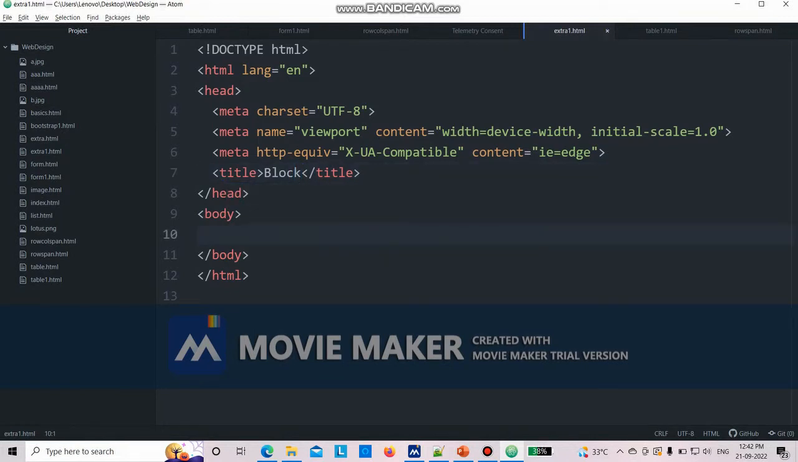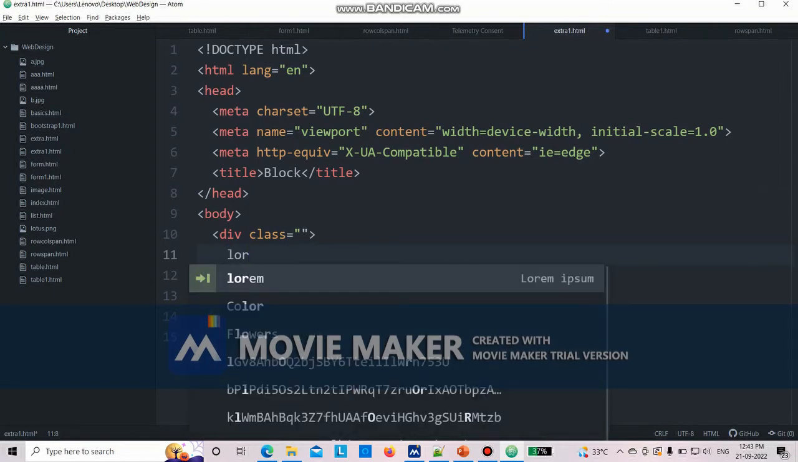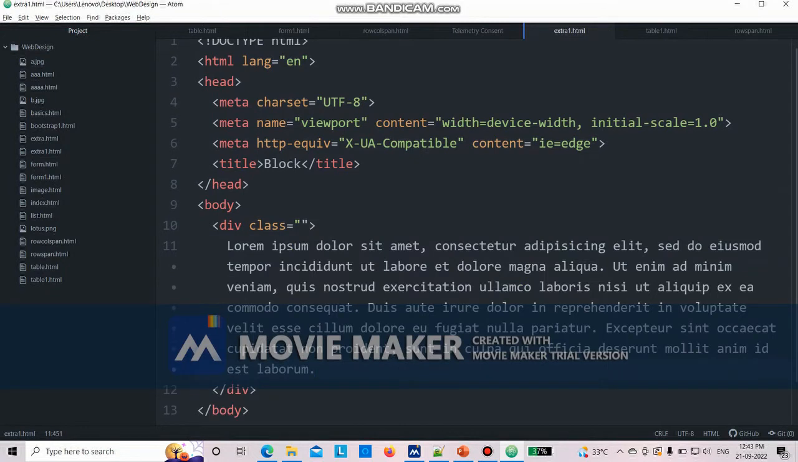I want to create a div element, so I will just write div. For class, let it be empty, because we will see later, in the later videos, what to write inside class. Here I am just creating a div element. If you want to write some paragraph, let me use a text filler paragraph, lorem. So automatically something has come. Let me save it.